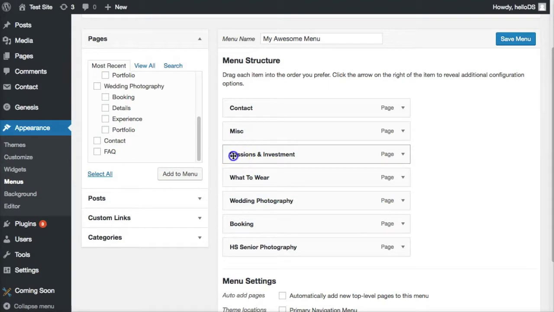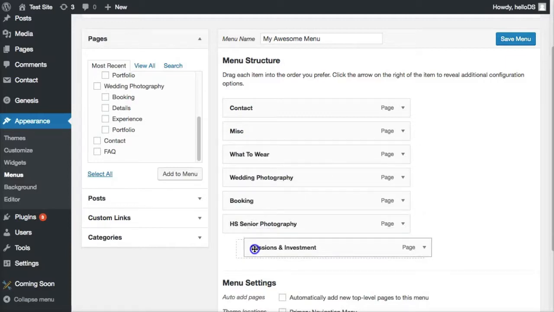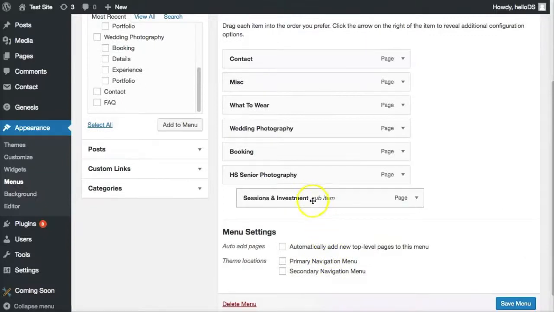So click and hold, and then just move it over so that it's indented. So I'm going to put this down, and I'm going to nest it under High School Senior Photography. So when I do that and I drop that into place, you'll notice that this sub-item text shows up. That means now that Sessions and Investment, this menu item, has been nested under High School Senior Photography. And when I view it on the site, it's going to be in a drop-down format.